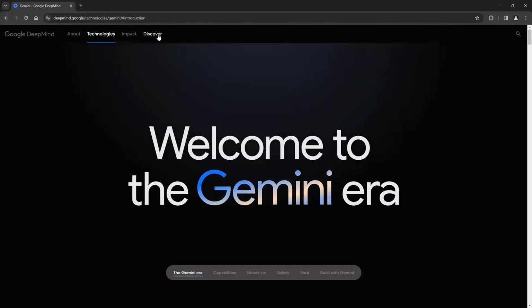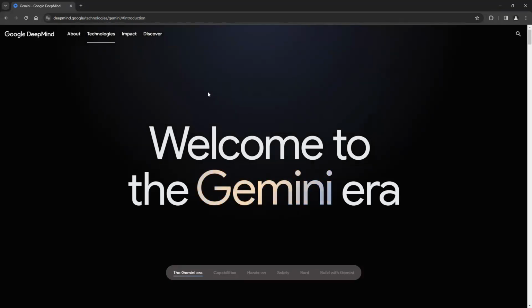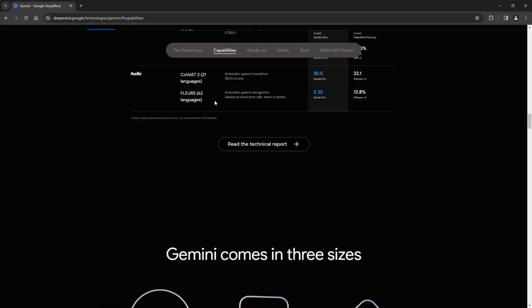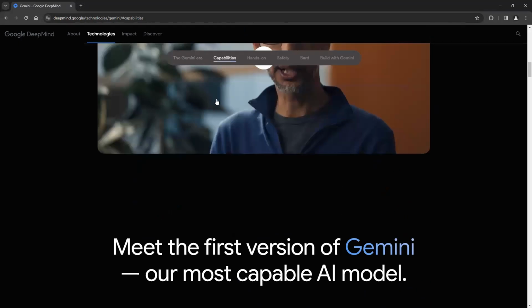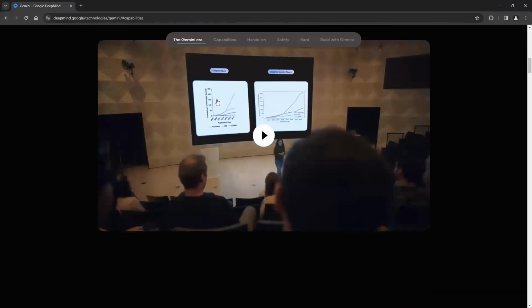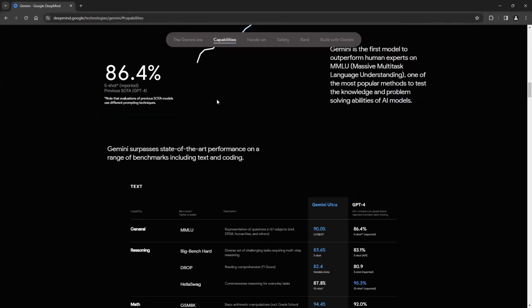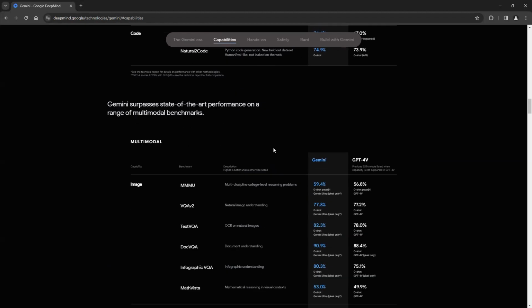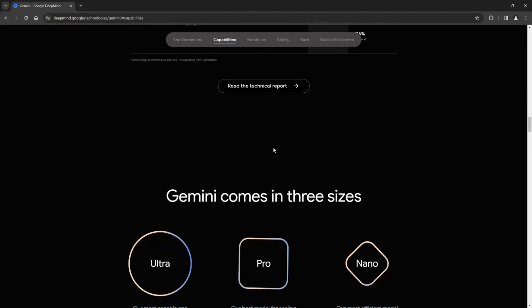Once you open this URL, if you scroll down, you will see multiple details: what exactly this Gemini is going to do, how exactly it is going to help you, the accuracy, the different problems, how exactly it is going to respond, and how accurate the results are. All those details they have clearly mentioned here.